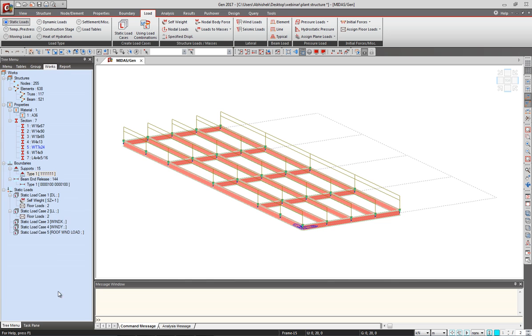I just say close. Now here you can see, right click, display. Now you can see the value that is in the dead load. If I right click and say display, now you can see the value is in the live load. So this is the total load which is applied onto the beam. It is not the kilonewton per meter square value, it is the total load.